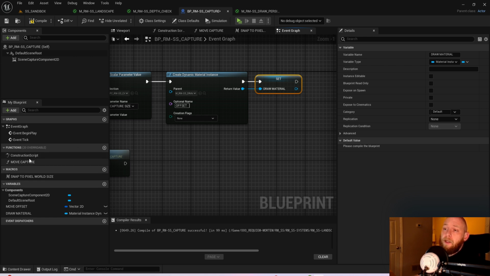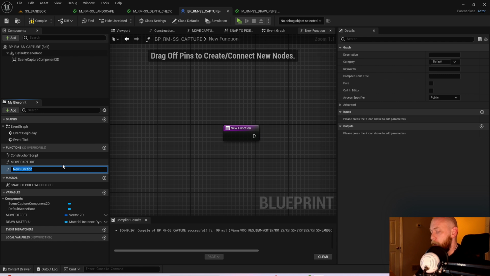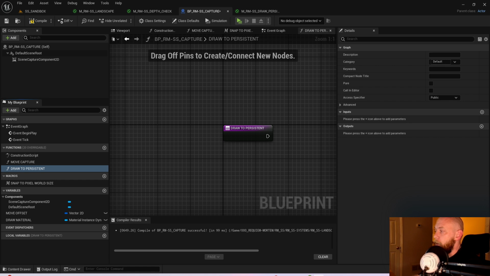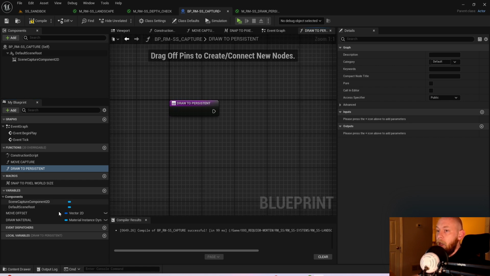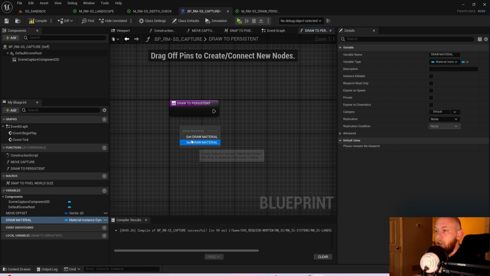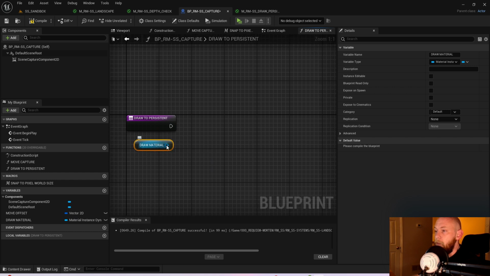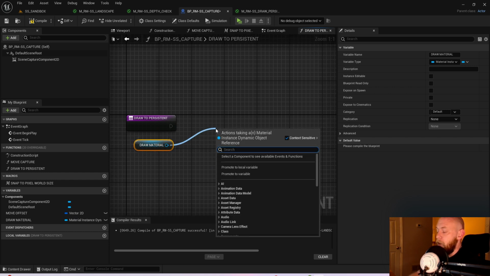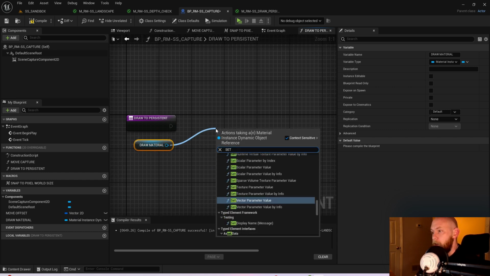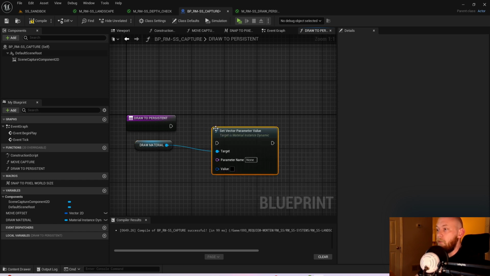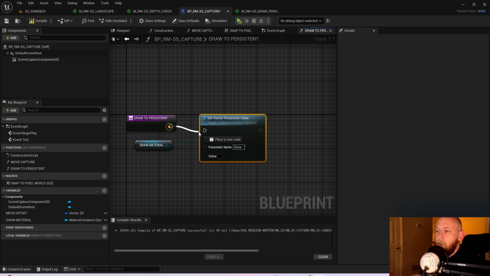Now, last time we created this move capture function and this macro, but we need a new function that we're going to call draw to persistent. And we're going to drag our draw material in here. And off of that, we're going to set vector parameter value. Plug that bad boy in right there.